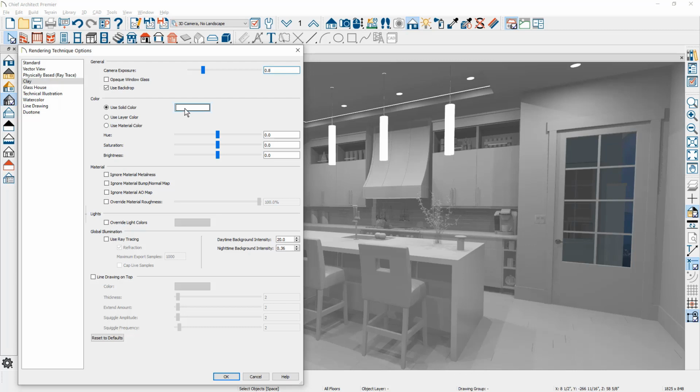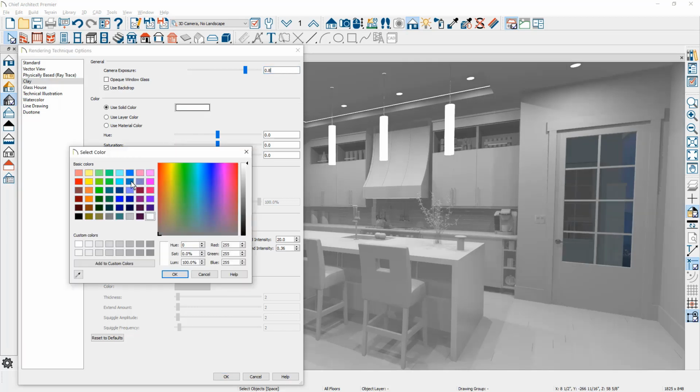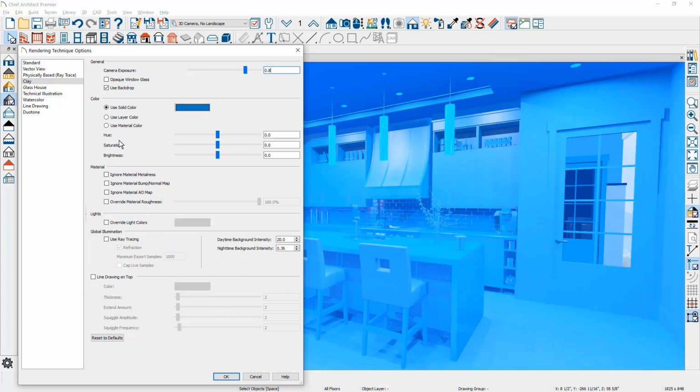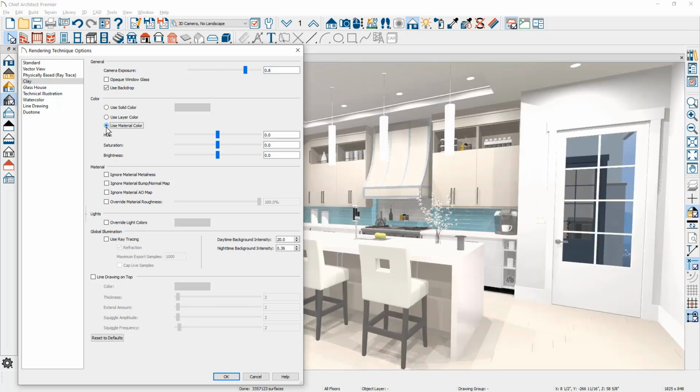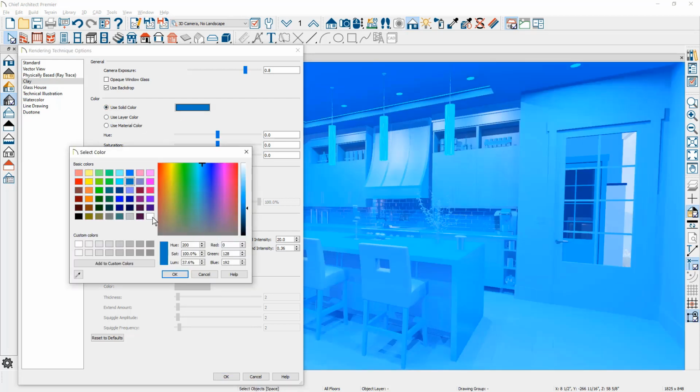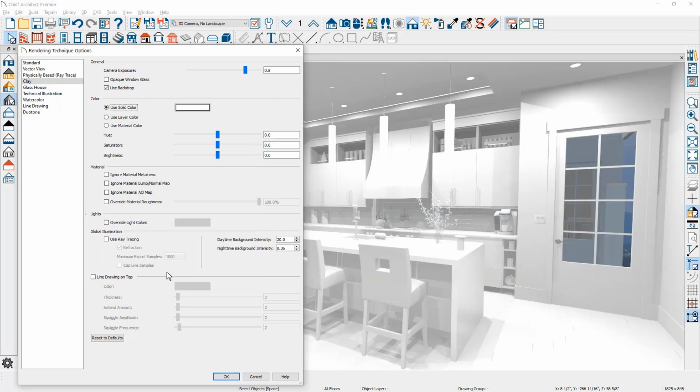Currently it is using a white color. If you click on the color, you can choose a specific solid color to use for the scene. You can also choose to use the material color, which is going to use the materials from the scene, or you can use the layer color, and I'm going to come back and explain that here in a minute. I'm going to switch this back to a solid white color and then just reset the scene. I'm also going to come back and talk about the material properties you can adjust.